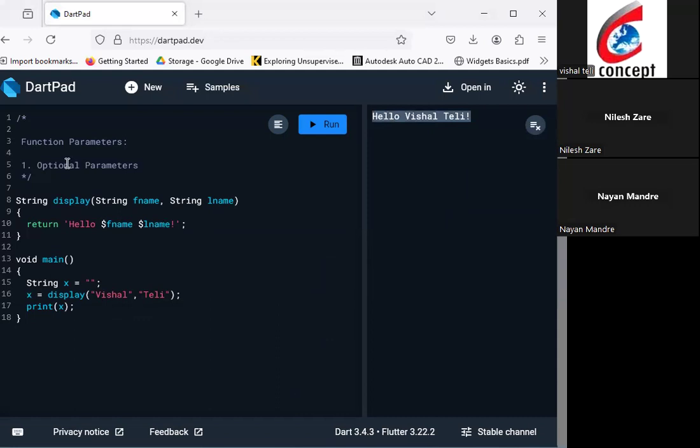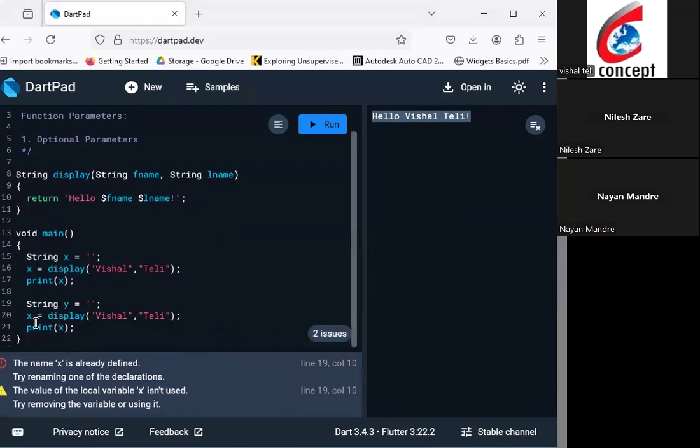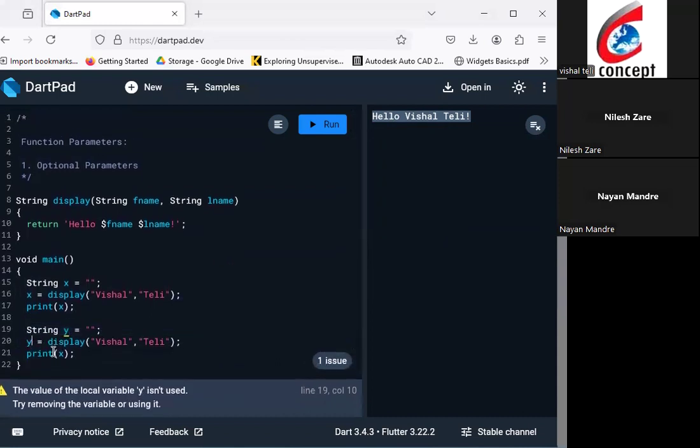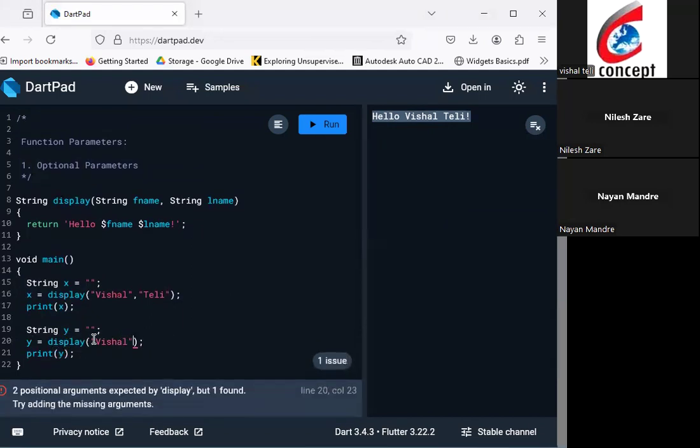Optional parameters means what? That sometimes you don't need to pass the second value. In that case, this function should work. Let's say I am calling this function one more time. So let me declare this as y, and this 21. Now here you see, I'm not sending the last name. I'm just sending only one value in here.